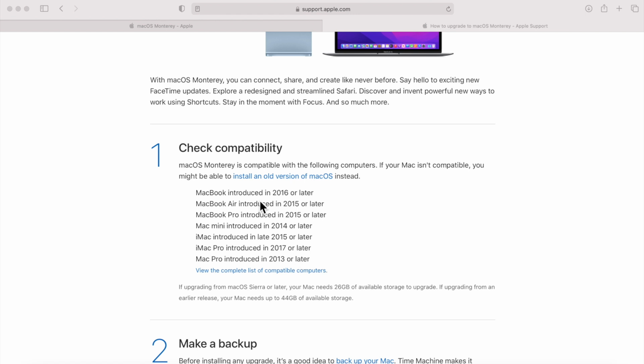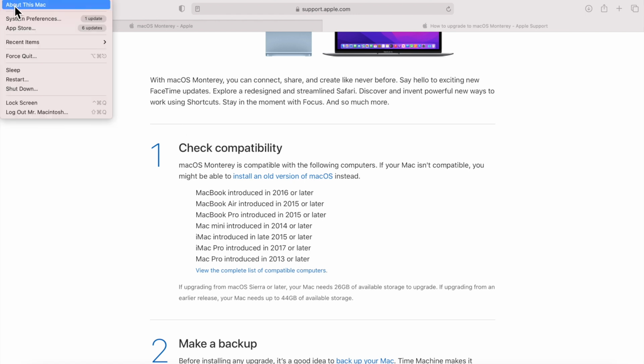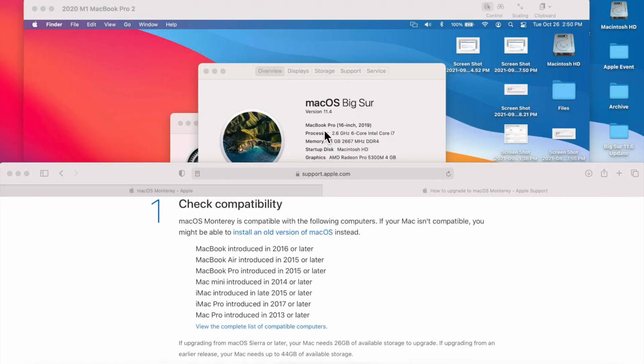All we need to do is go up to the Apple icon and click About This Mac. So now we can see that we are running a MacBook Pro 16-inch 2019. We can go down here, look at MacBook Pro, and it says basically any MacBook Pro that was introduced in 2015 or later is compatible with macOS Monterey. So we're set on that.